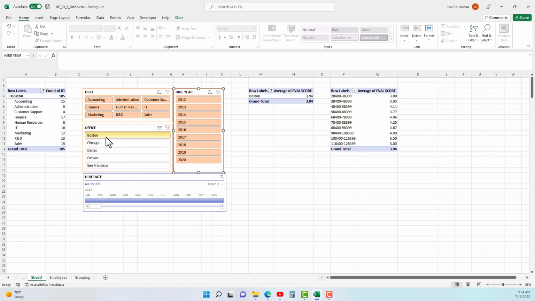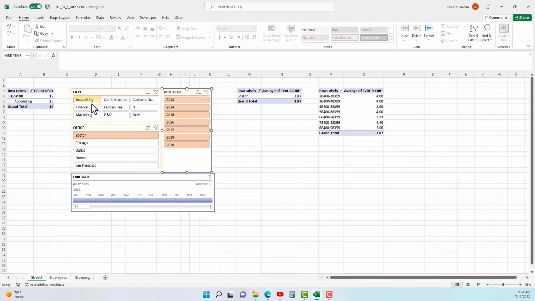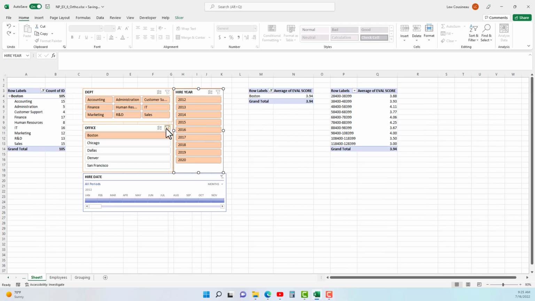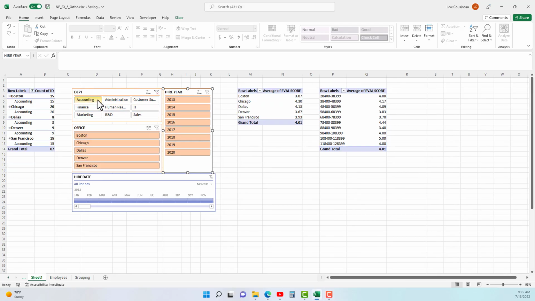So now, back to the whole point, these slicers can affect multiple things at once. Notice these numbers are changing, I only have the Boston office and that went over here. If I choose accounting, now I have 15 people. This is their average eval score, and these must be the different wage groups in the accounting department in Boston. Again, we'll turn this filter off. Let's just take a look at the accounting department across all the offices.